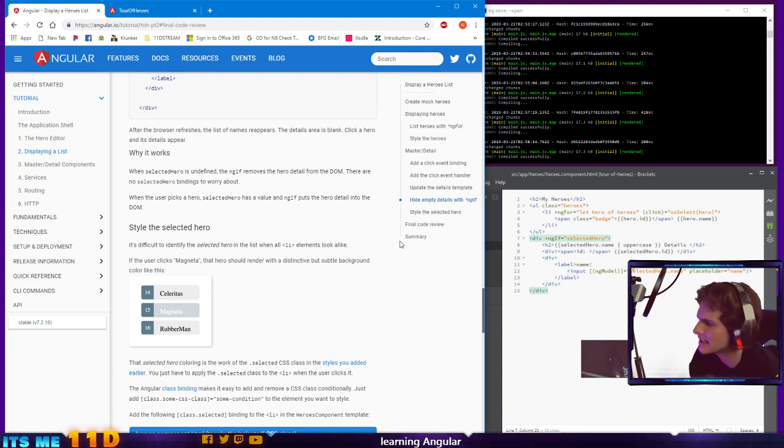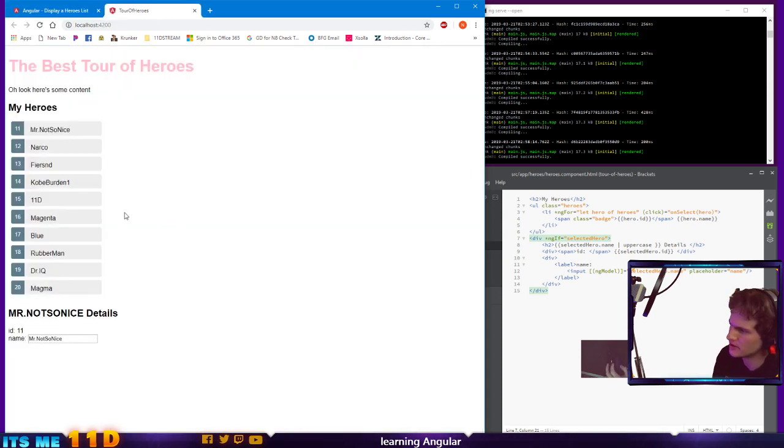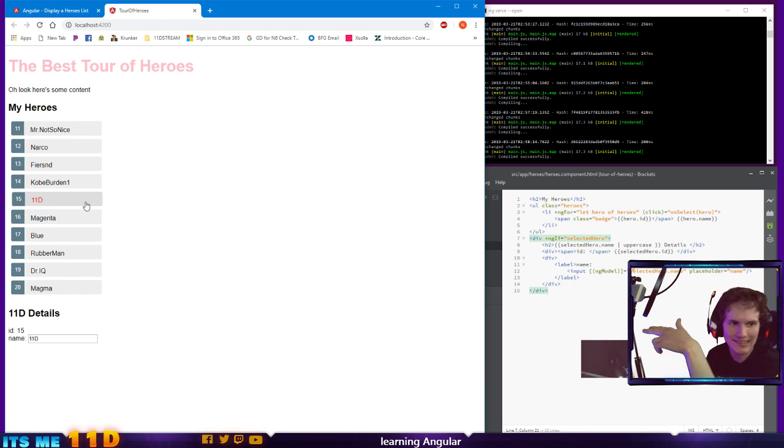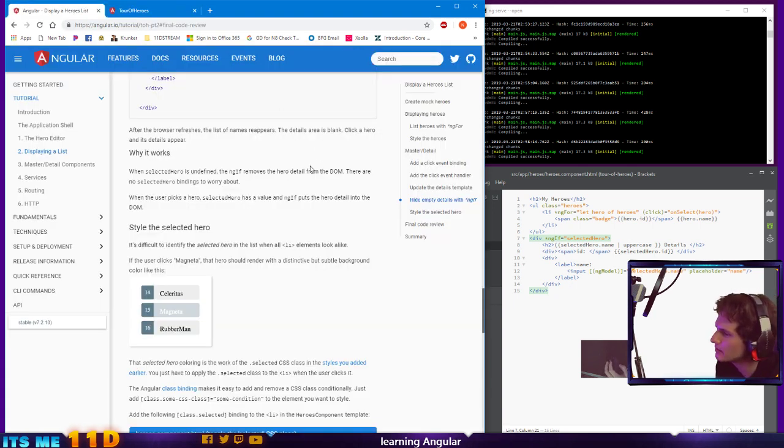Now, moving on to the next step, we're going to add some styling to the selected hero. It's difficult to identify the selected hero in the list when they all look alike. Like if we select me, you can't really tell that 11 D is selected unless you look at the bottom of the screen. What we want to do is add some sort of highlighting to indicate that we selected that hero, so you can tell at a glance that's the one that's selected. That definitely comes in handy when you're making tools and apps and stuff like that.